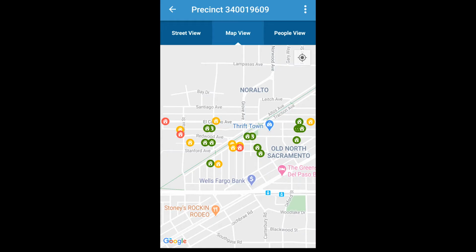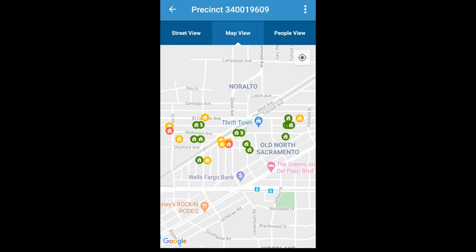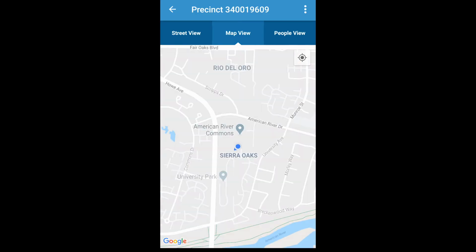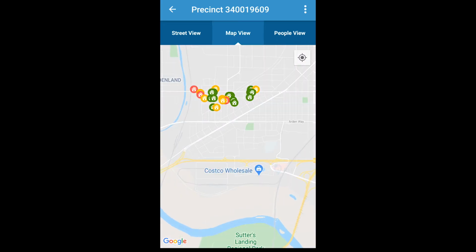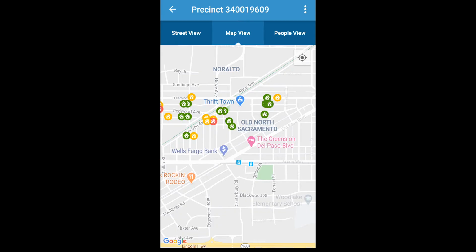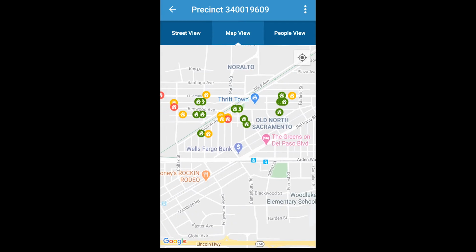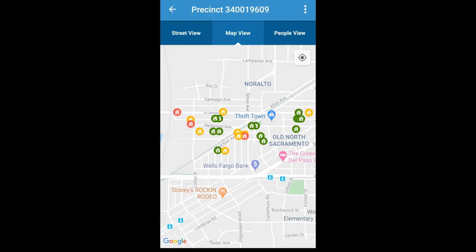This tab displays a map and features the location of both the canvasser and the households. The canvasser will appear as a blue dot on the map. The households can be displayed in 4 separate colors. Green, meaning the house has not yet been canvassed. Yellow, meaning that the house is incomplete. Red, meaning that the house has been completed. And purple, meaning that the household requires a follow-up survey.